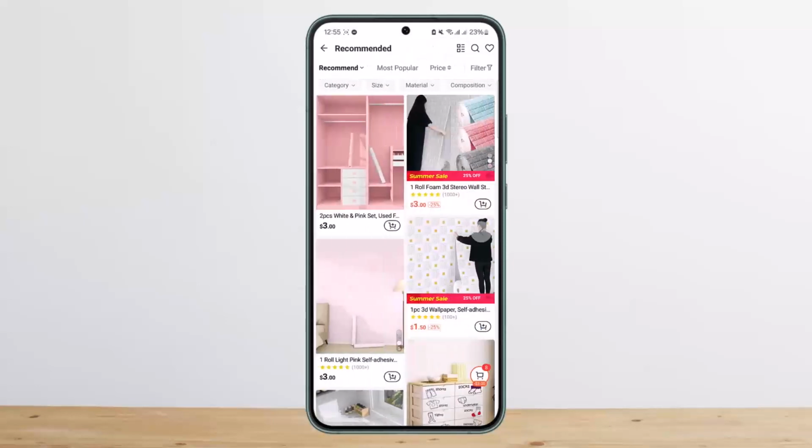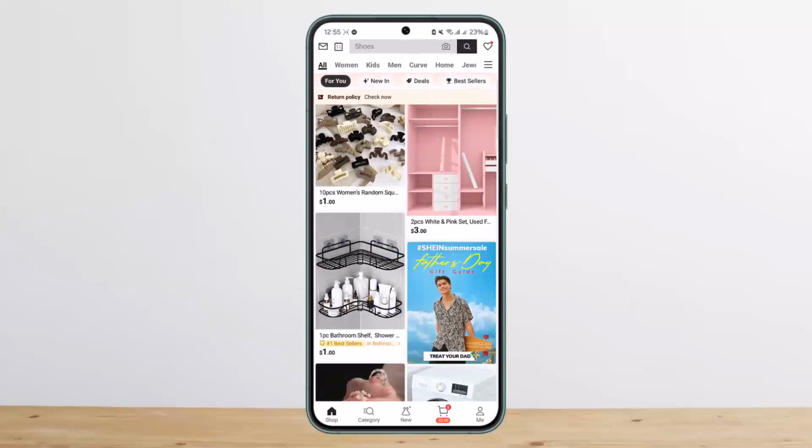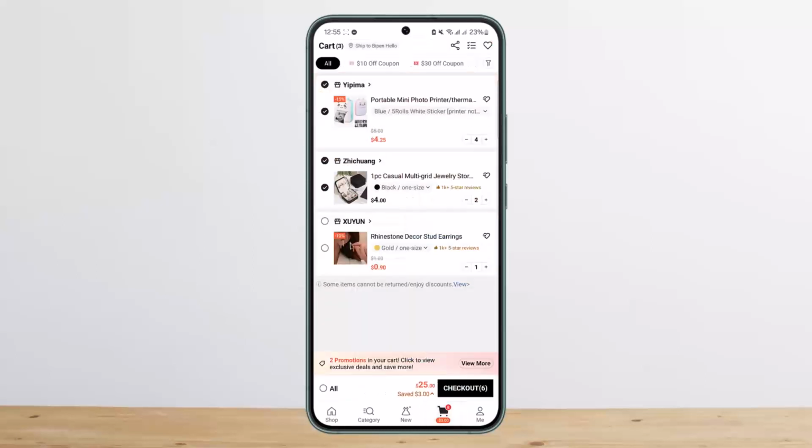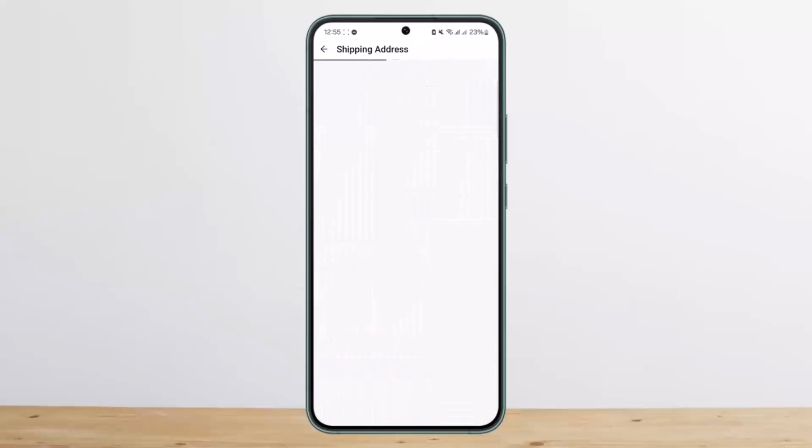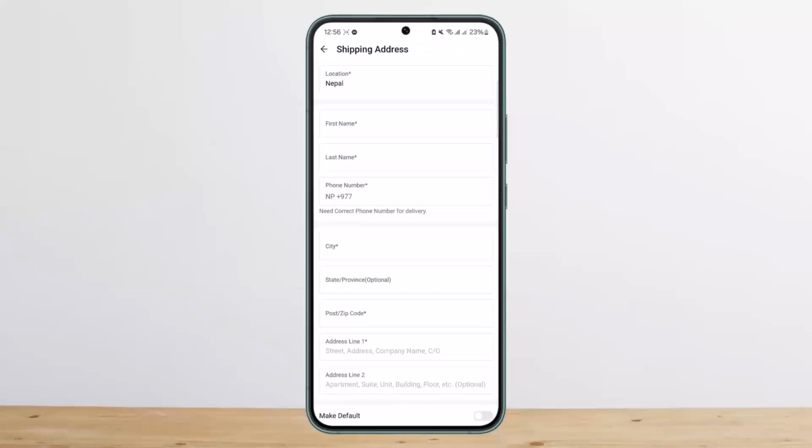Once you have added to cart, if you head back to the home page, you'll be able to see various options at the bottom of the screen, and you can see the cart icon there beside the me option. You're going to tap on cart and then select the product that you wish to purchase. Tap on checkout. It'll ask you to enter your shipping address, and then it'll ask you to enter your payment details and then make the payment. Once you do so, you'll be able to make the purchase and place the order. So this way you can buy on Shein.